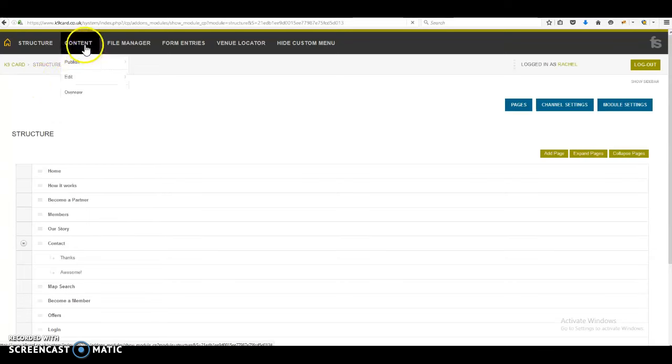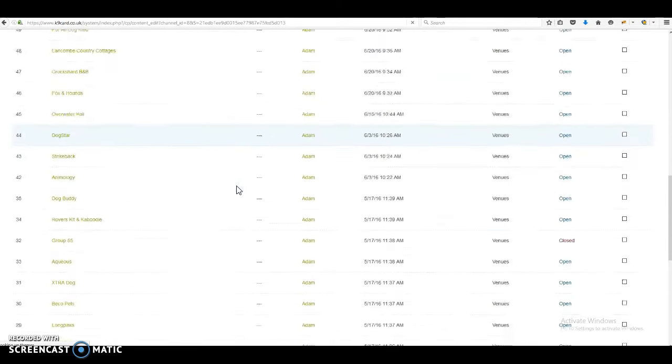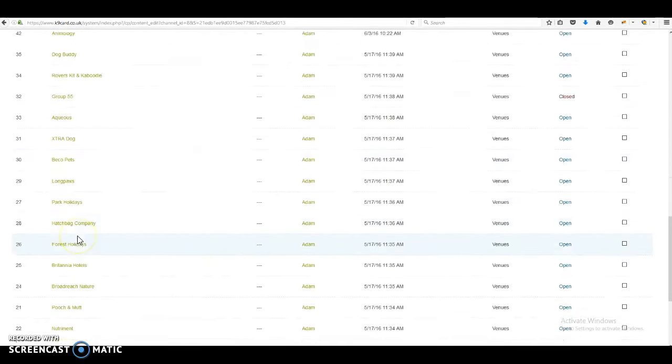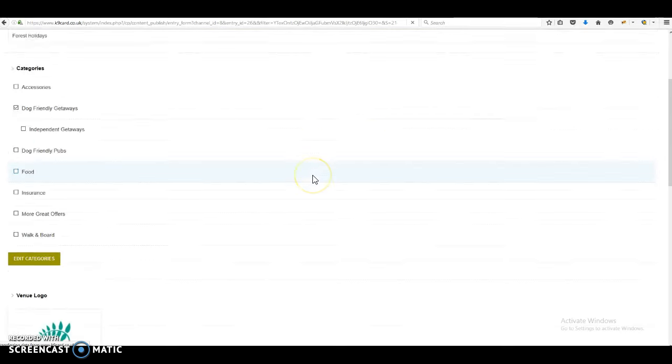If we move along now to content, this is where you publish new things and you edit current things. I think the only one that would be of importance to you is the venues. If we go to edit venues, these are all the ones that I've added over time. Again, you're welcome to go into any one of these and have a look around, and by all means, change things in there.